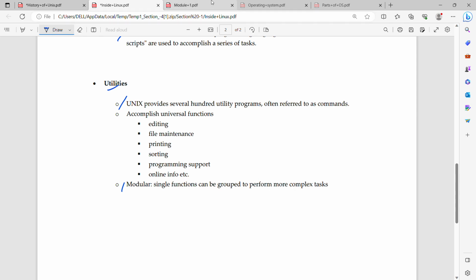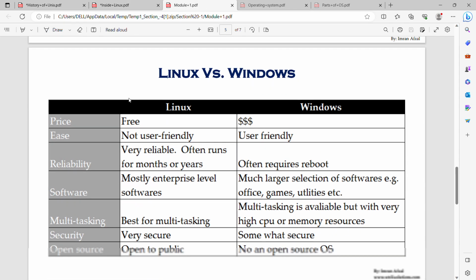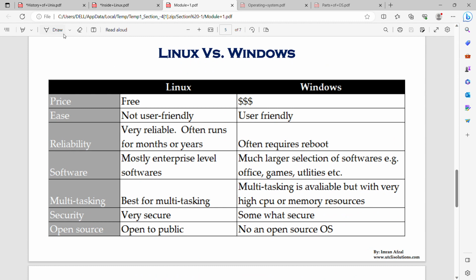Then we see the difference between Linux and Windows. Price wise, Linux means free, Windows costs dollars. Linux is not as user friendly, Windows is user friendly. Linux is very reliable, Windows often requires a reboot. Windows has most enterprise level software, a much larger selection of software. Linux is best for multitasking, multitasking is available. Linux is very secure, Windows is somewhat secure. Windows is closed, Linux is open to the public, known as open source.